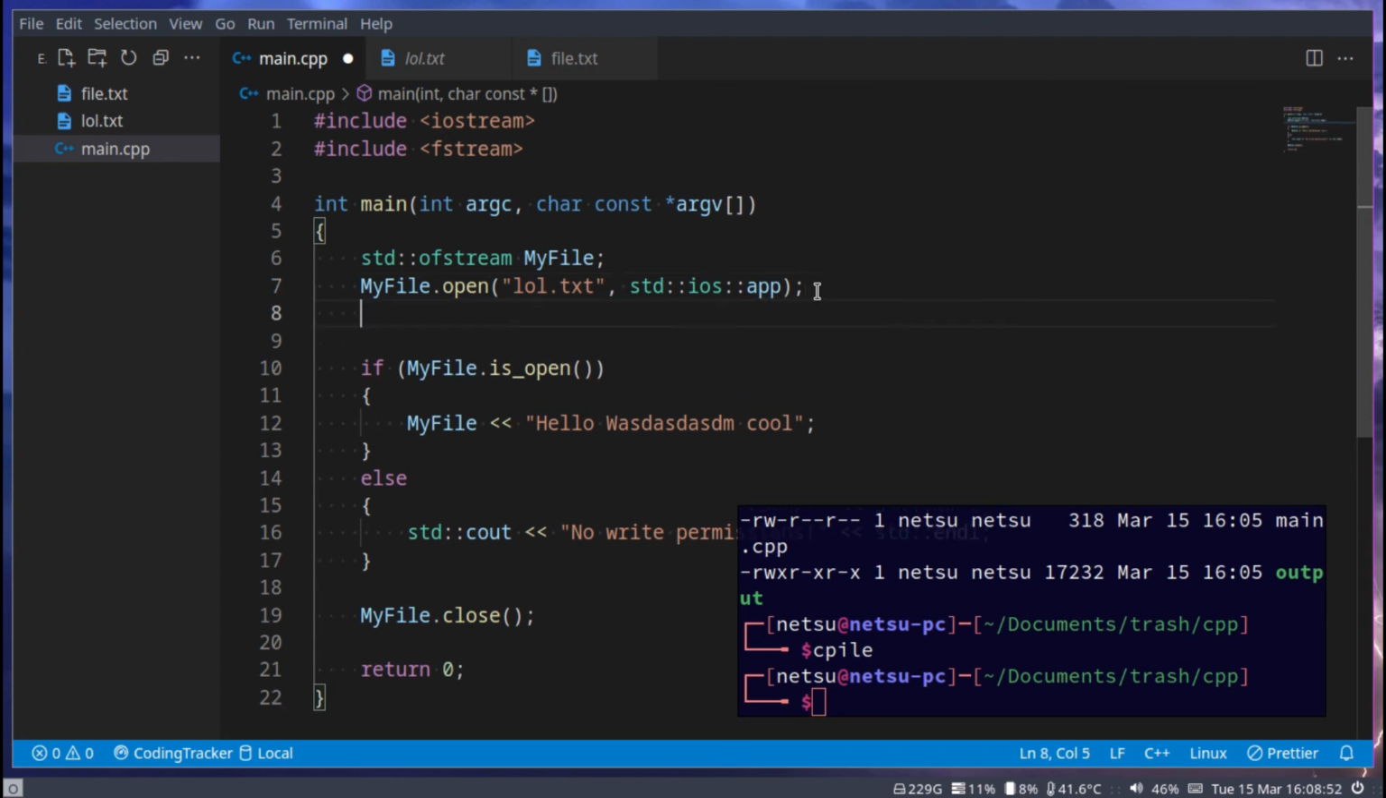You have more options than just append. For example, ate to go to the end of the file when we open it. And then you have binary to open the file and read it as binary. So open it in binary mode. In to open a file in read-only mode. Out to open a file in write-only mode. And trunc to delete the file content if it already exists. So basically what we just did without this ios. So this would kind of be like the default.